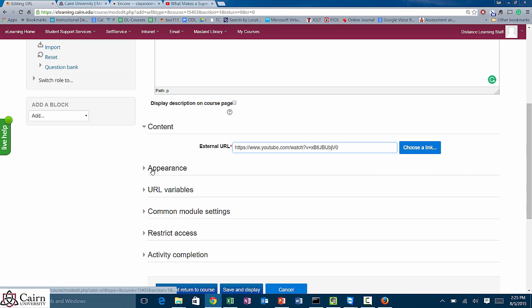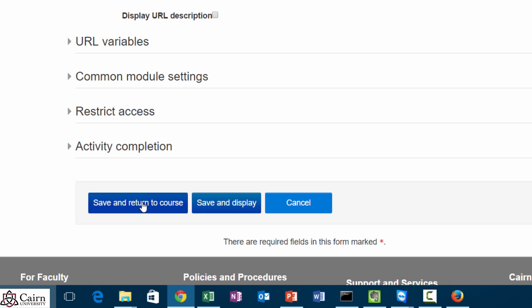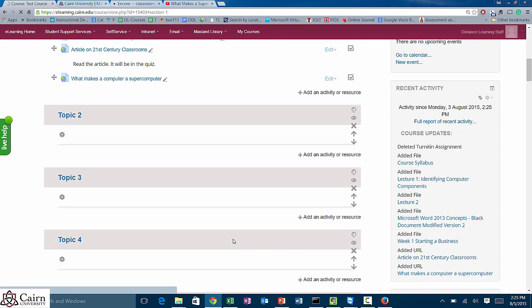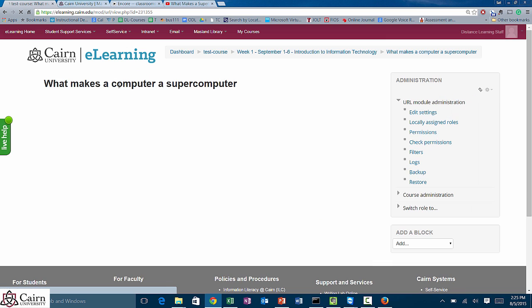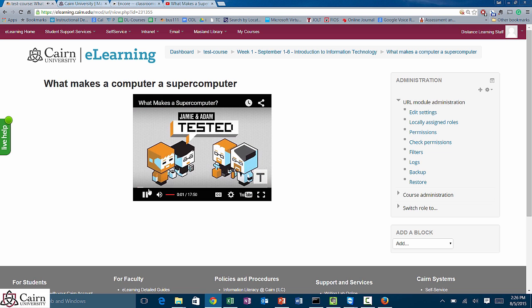Then you can choose the appearance here, how you want to present it. You could also embed it, this option will embed it in the course page. You click on save and return to the course. And when the student clicks on it, notice, since we chose the option to embed it, the student will watch that video directly from eLearning without having to go to YouTube and see all these other advertisements on the right-hand side. The student has to simply click on play.